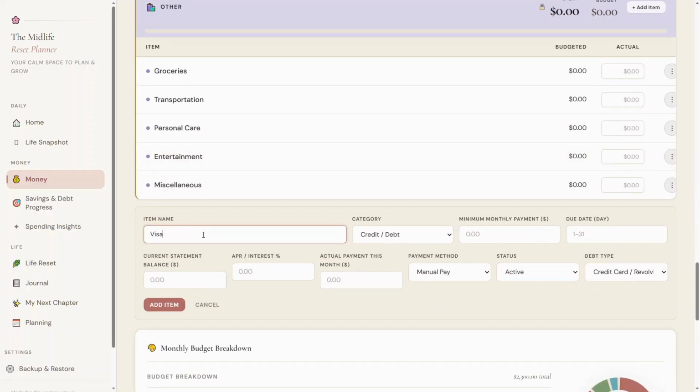First, enter the name of the account and confirm the category. Next, enter the minimum monthly payment, followed by the payment due date. Then enter your current statement balance. If you'd like, you can also enter the APR or interest rate for your own reference.